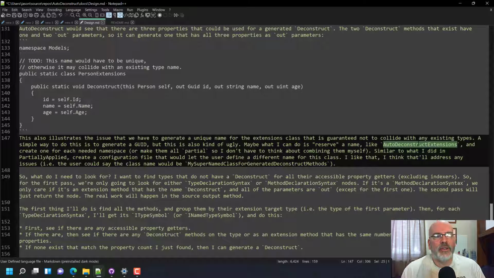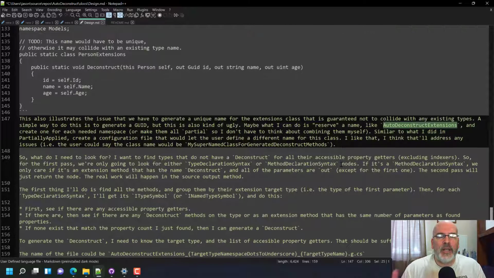That's the other thing I said here: I could reserve a name, but then what happens if I have multiples of these within the same namespace? I'd have to do them as partials, and create one or make them all partial. So I have to think about combining them myself. Yes, so I've already thought about this.